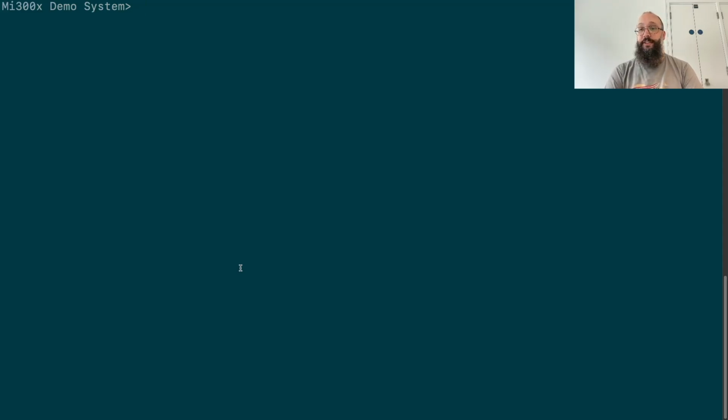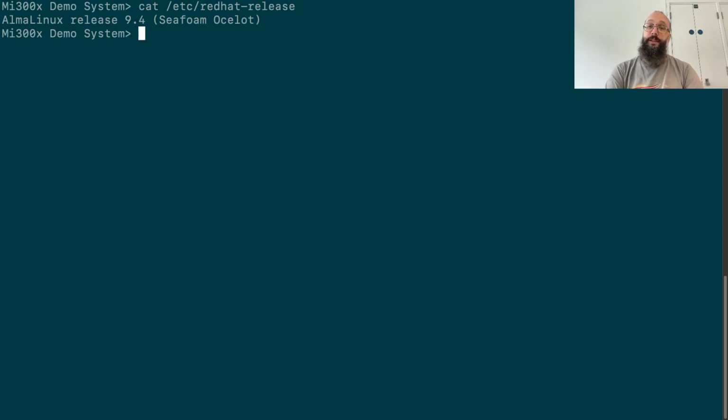So we've got remote access to the machine. Supermicro very kindly put Alma Linux on it for us. So if we look in etc/redhat-release, we're running on Alma Linux 9.4. So I can definitely confirm that this works with the AMD GPUs.